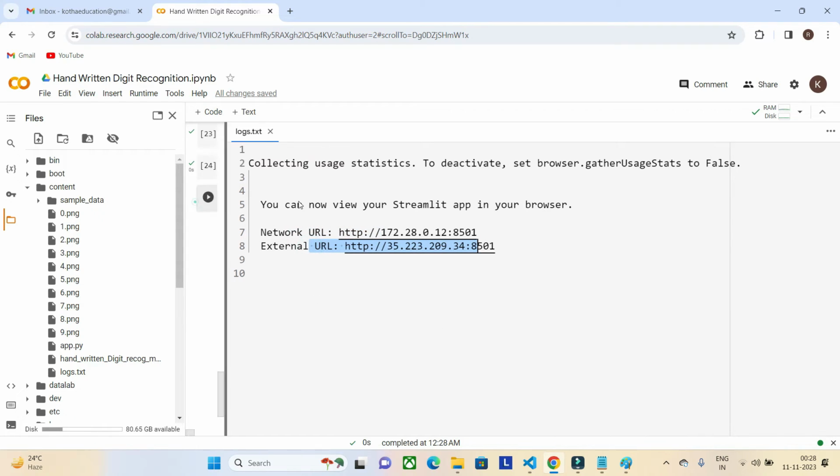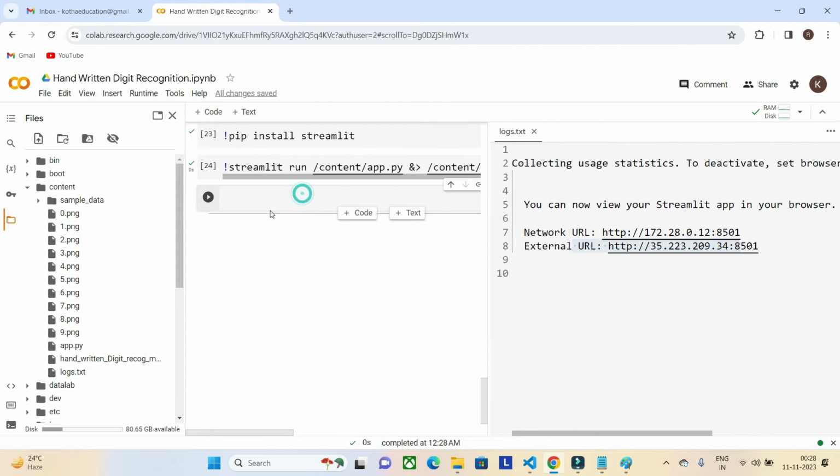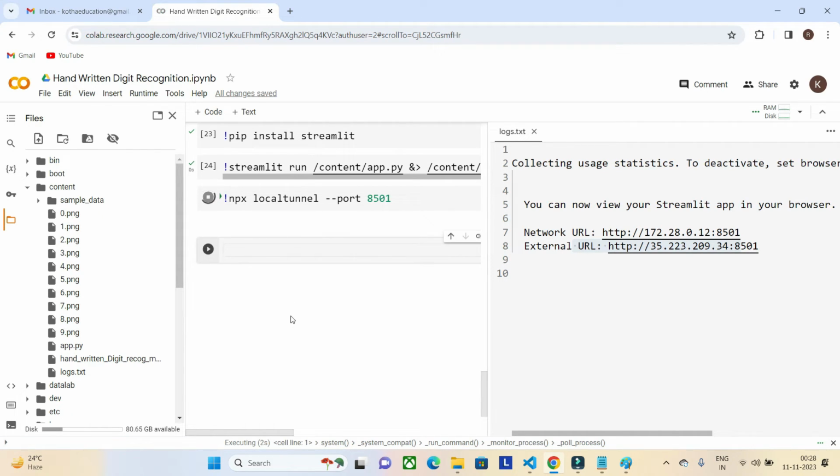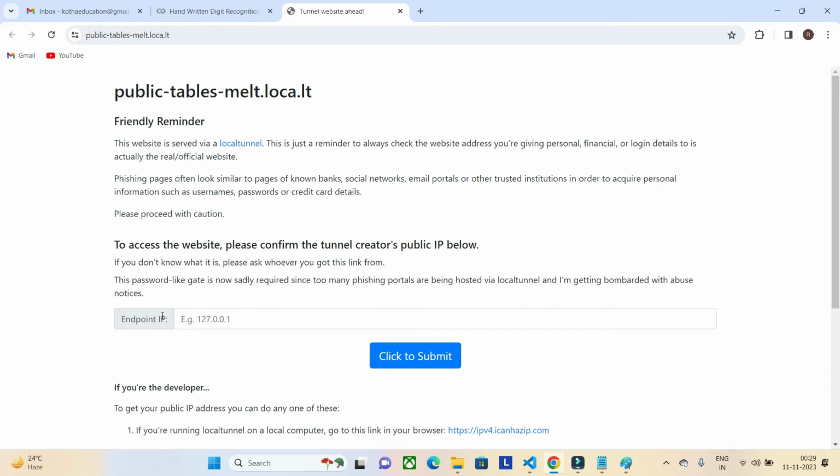Now I have to write one more command: npx localtunnel --port 8501. Okay, let me run it. See here, it is going to give a path, right? Just click on this path over here, and it will open this tunnel website. So here it is giving an endpoint.